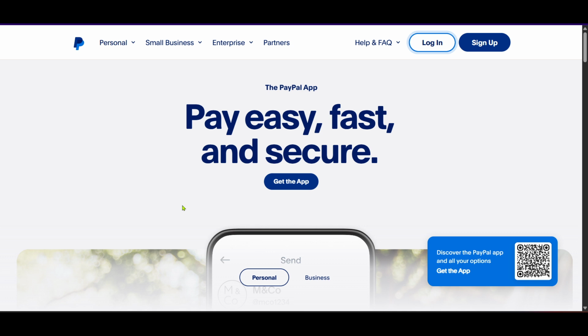First things first, you'll need to open your preferred web browser and head over to PayPal's official website. You can simply type in PayPal in the search bar or go directly to paypal.com, which is the homepage for PayPal's mobile wallet and much more. Once you're there, allow the page to fully load so you can see all your options clearly.